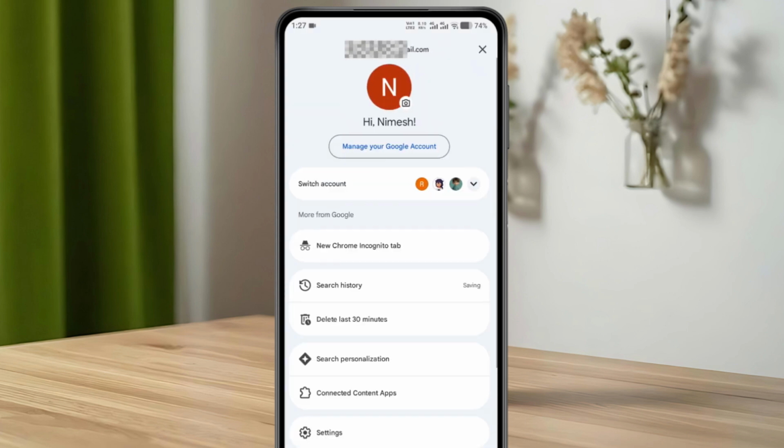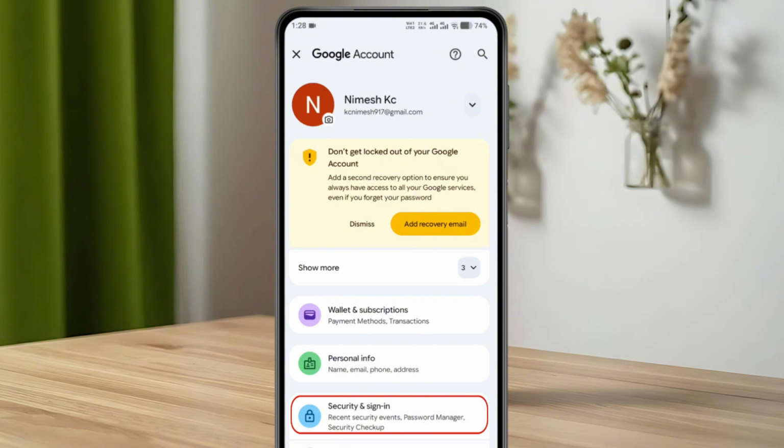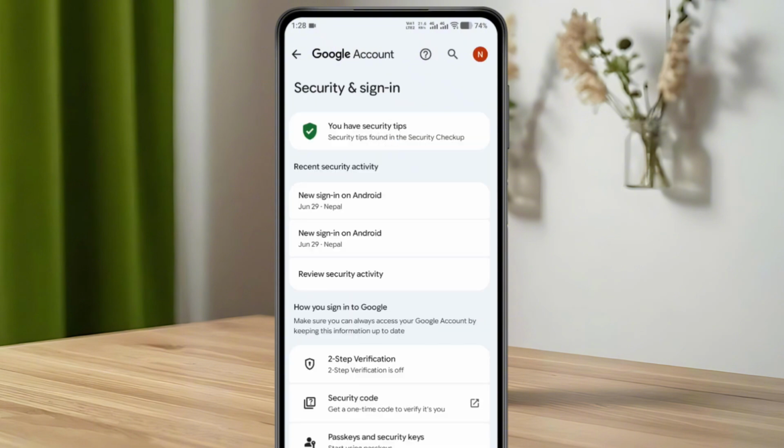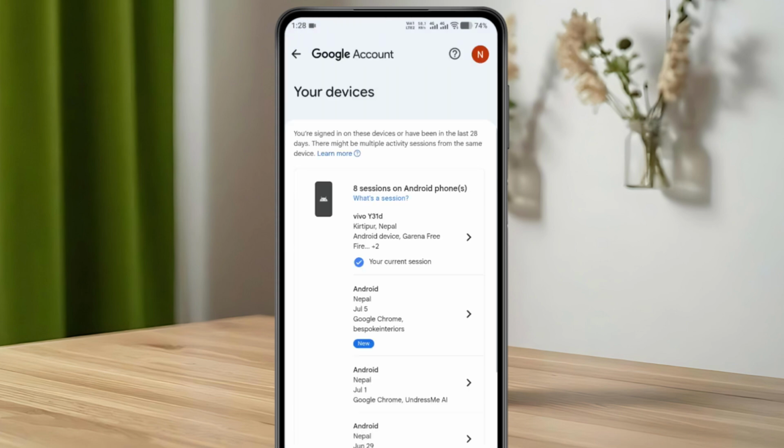Now, select Manage Your Google Account. Tap or click on the Security tab. Scroll down until you find the Your Devices section and select Manage All Devices.